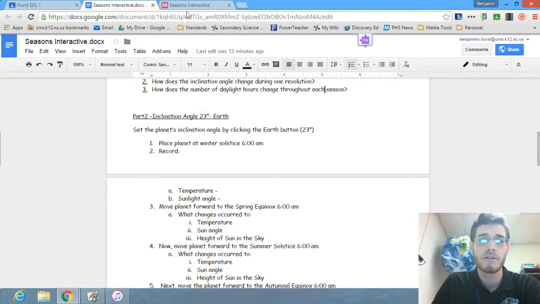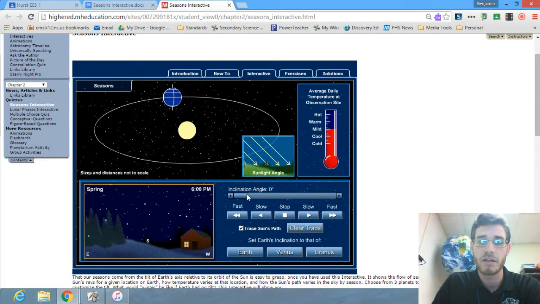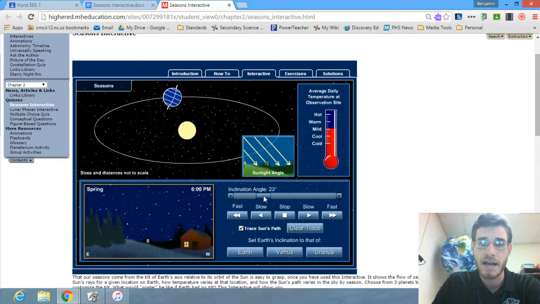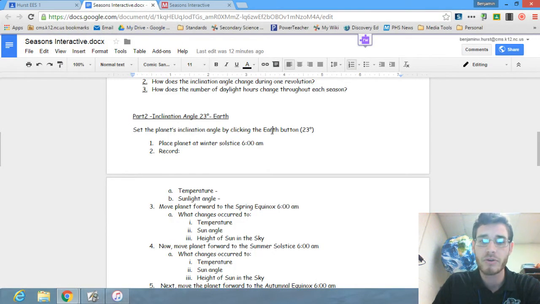So 23-degree tilt. You'll just set your inclination angle to 23 degrees. There we go. You'll notice my Earth has now tilted on its axis. This is what the Earth actually looks like. And you'll go through the same exact process.